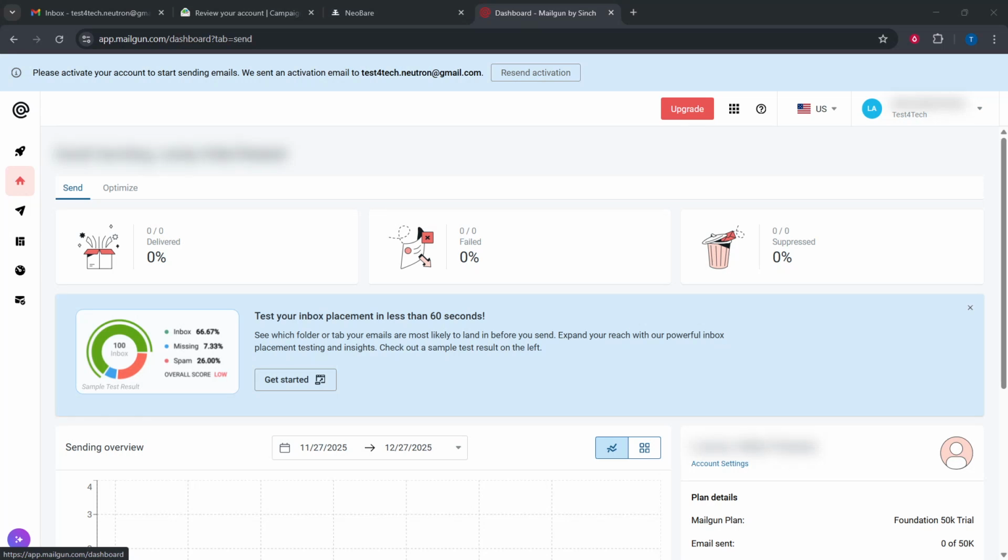In today's video, I'm going to teach you how to update billing and payment method in Mailgun. Keeping your payment details current ensures your emails keep flowing without interruption, and the process only takes a minute once you know where to go.